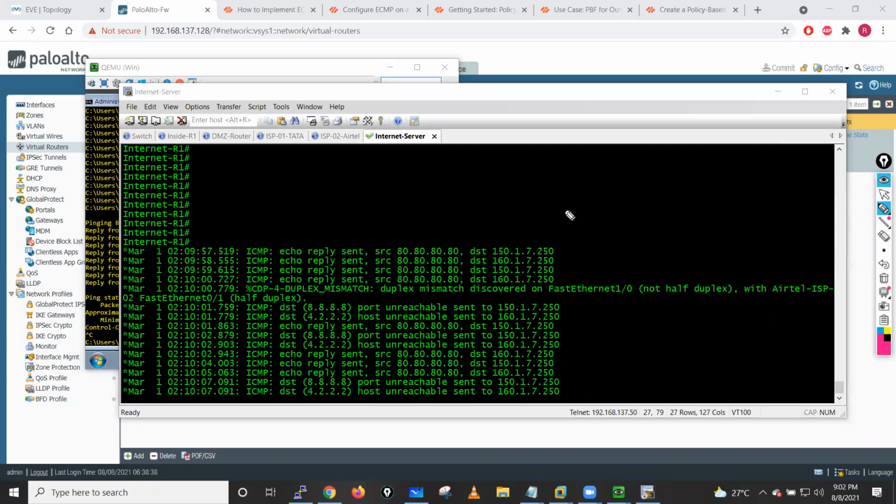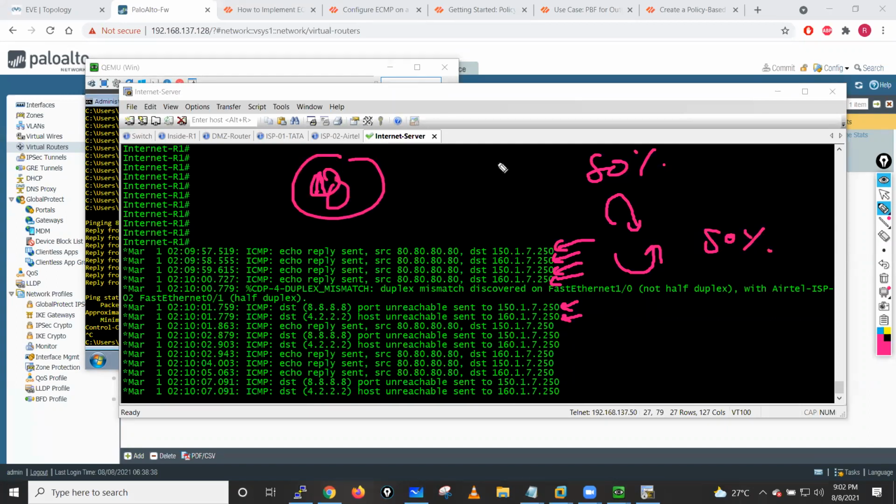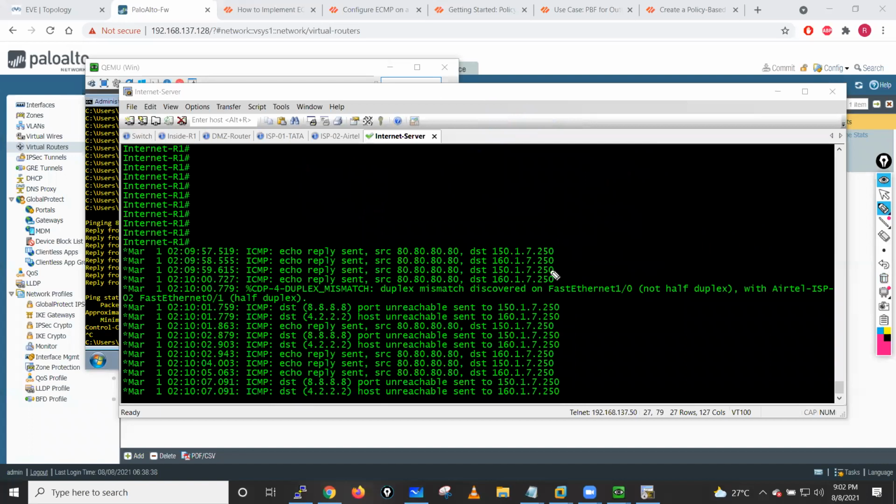you will see here the first packet is from ISP1, then the second packet from ISP2, then the first from ISP1, then the second from ISP2, ISP1, ISP2. So what is it doing? It is doing balanced round robin, guys, which means it is doing a 50-50% distribution. If it receives 8 packets here, 4 packets will go to ISP1 and 4 packets will go to ISP2.